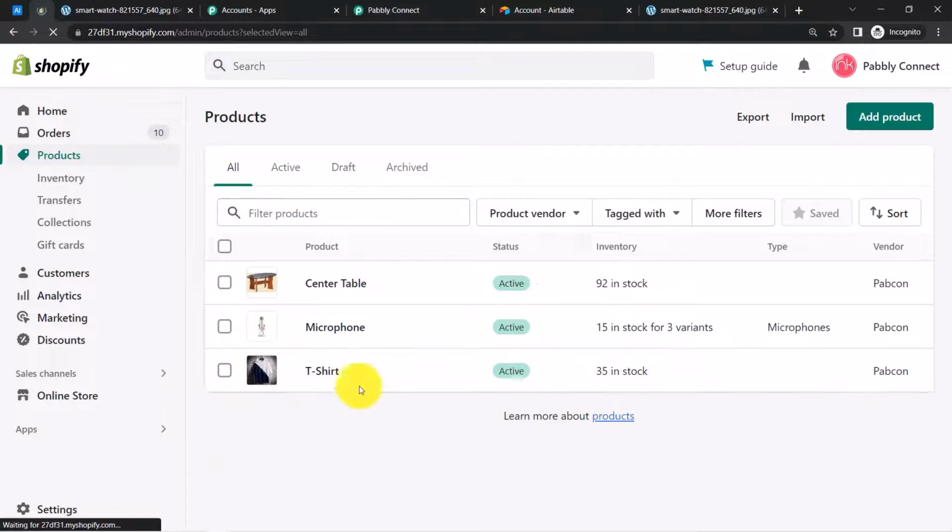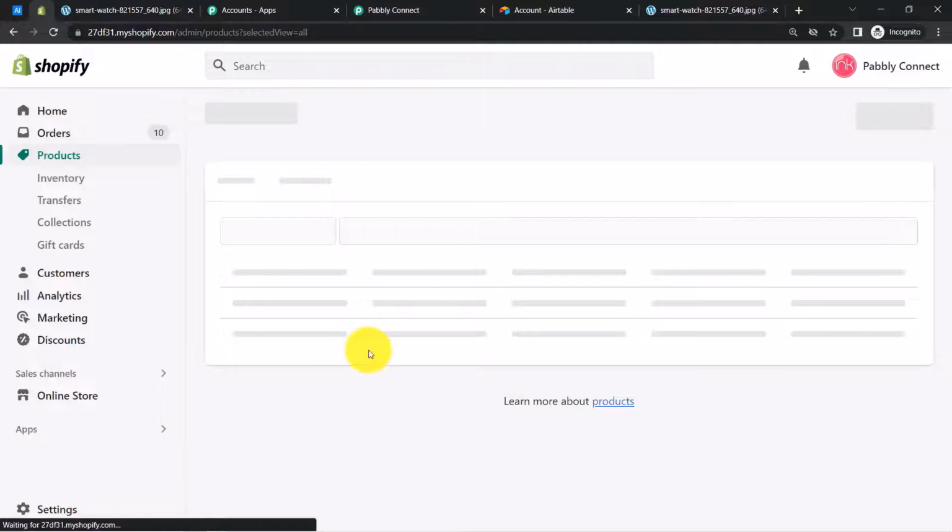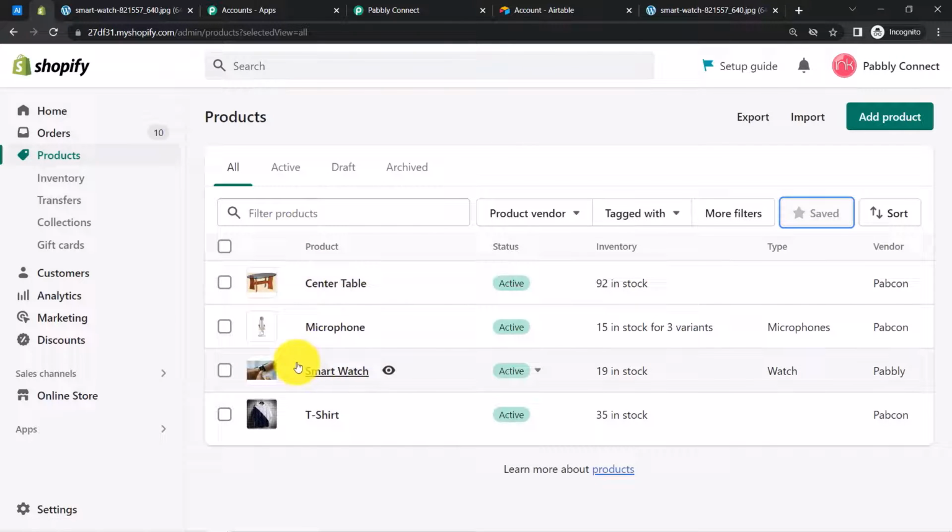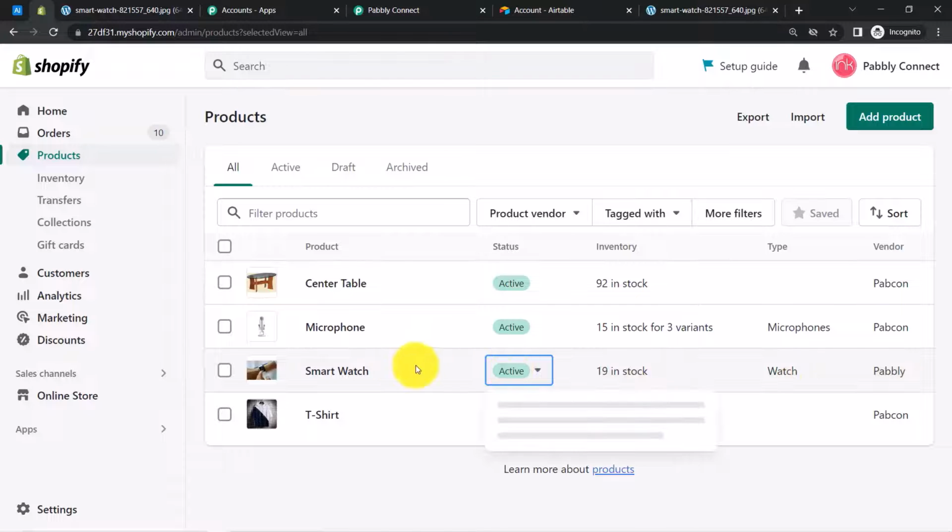Let me first refresh my Shopify store and check whether that smartwatch has been created as a product in my Shopify store or not. And yes, you can see the smartwatch along with the same image, along with the same quantity, everything has been added automatically.